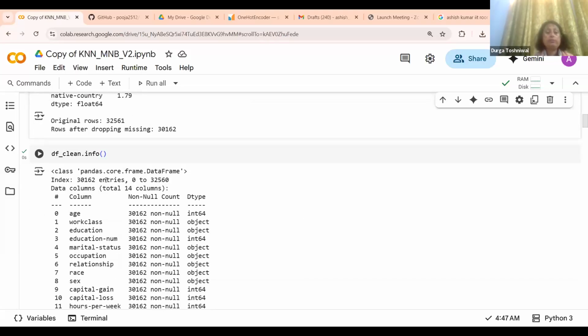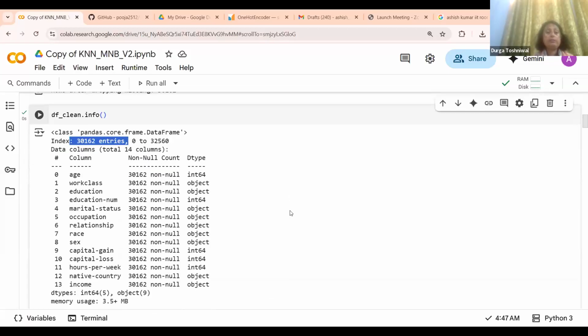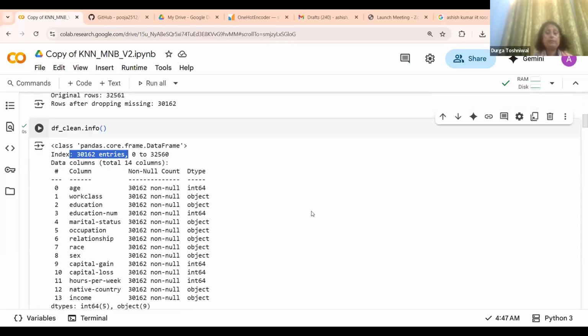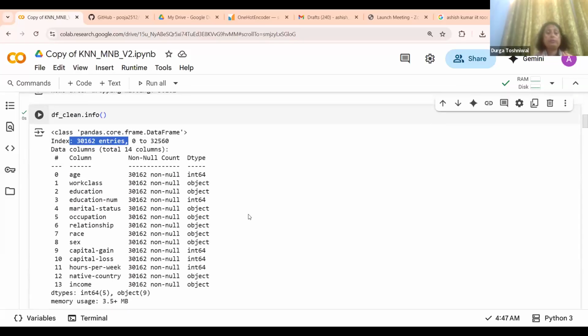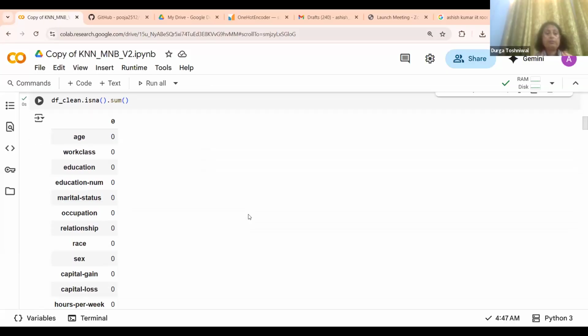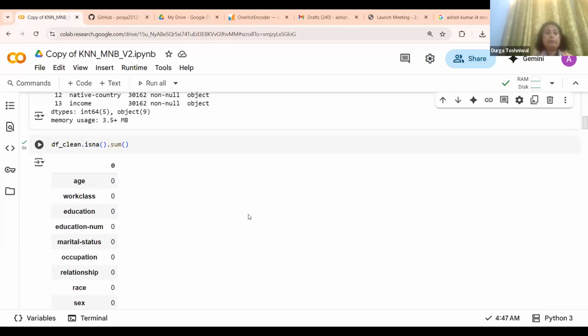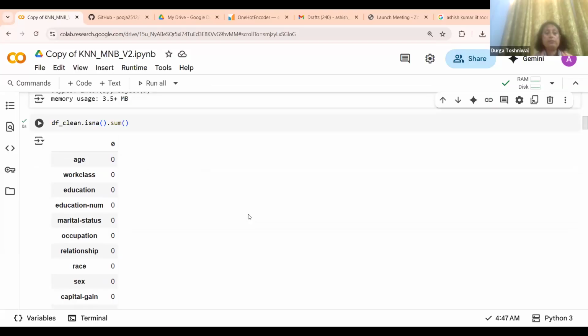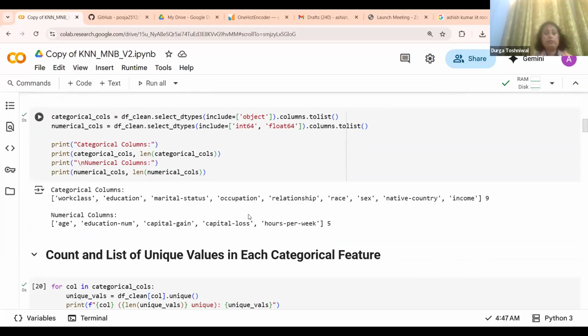So now what you will see here is that the number of entries has reduced slightly because so many records have been dropped, and now we have around 30,000. So around 2,000-something records were dropped because of missing values. Okay, let's go ahead. You can see that there are no missing values here. The NaN values are all 0.